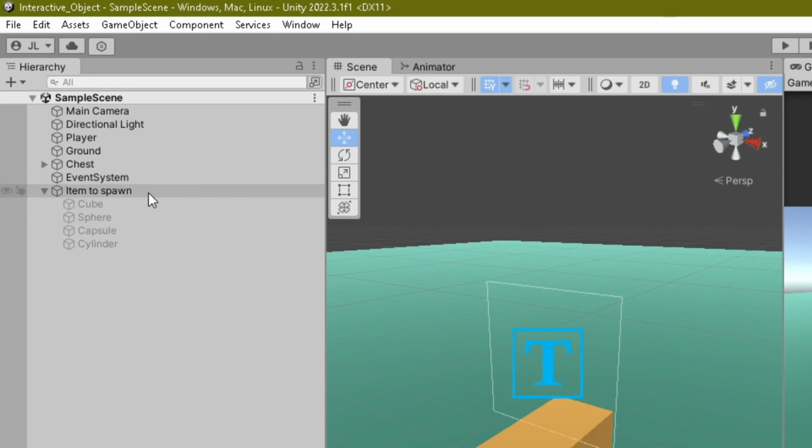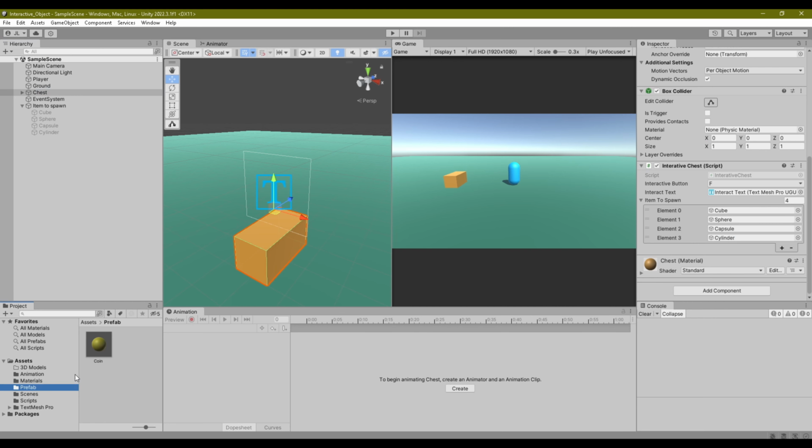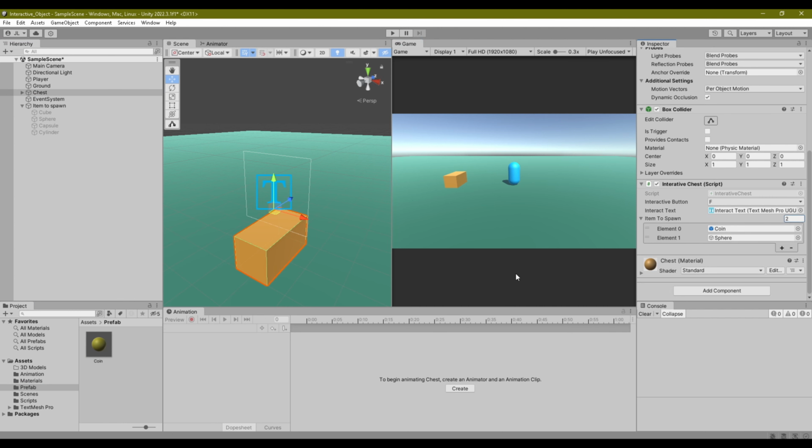Back to Unity, select the chest object, and assign a prefab to spawn. Here I pre-made a prefab, which is just a simple sphere, with a collider and rigid body. Drag and drop the prefab to the item to spawn array. You can have as many as you want. In this example, I will only use 2.